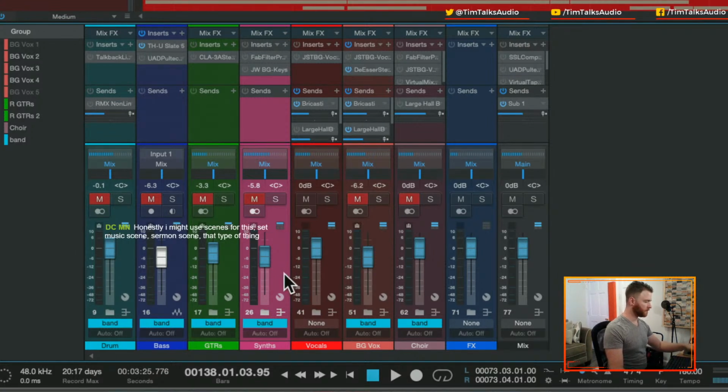Now, again, the guitarist is coming out. So I'm going to suspend the group temporarily by holding Option on a Mac or Alt on a PC and unmuting that group. Honestly, I might use scenes for this. Set a music scene, a sermon scene, and that type of thing.